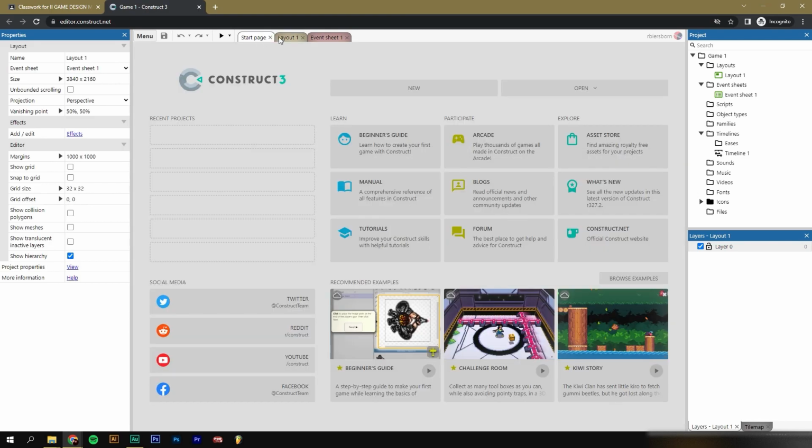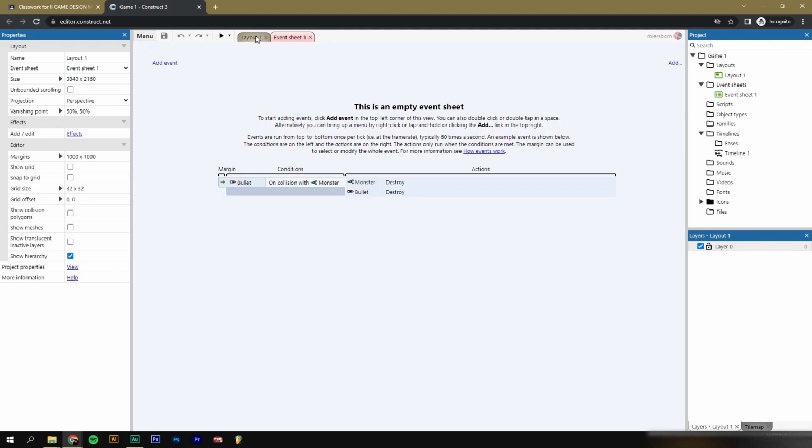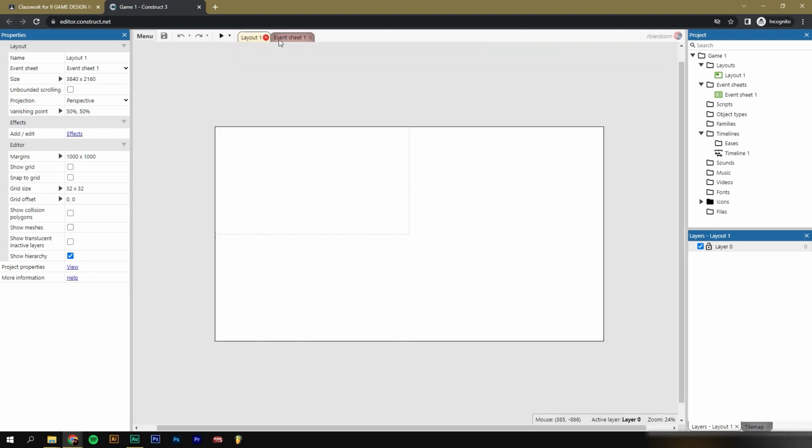The start page, we don't need this really. We can actually close it. And then we have two other tabs. We have a layout tab and we have an event sheet tab. This is really how Construct works. It's the relationship between these two things.